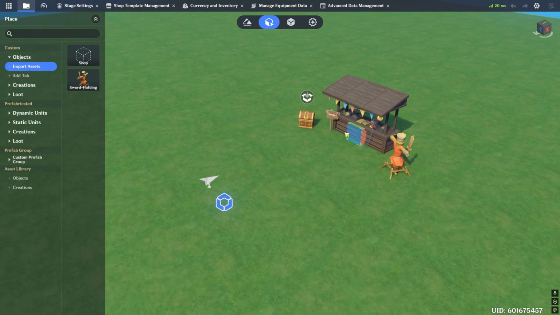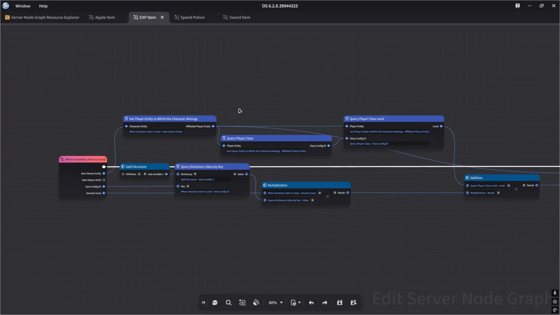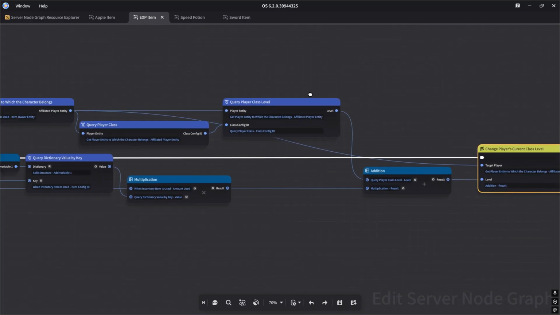Now that example just kind of sets the EXP of the player instead of adding to it properly. So I went ahead and just made a quick demo of how you would add to the player's XP.